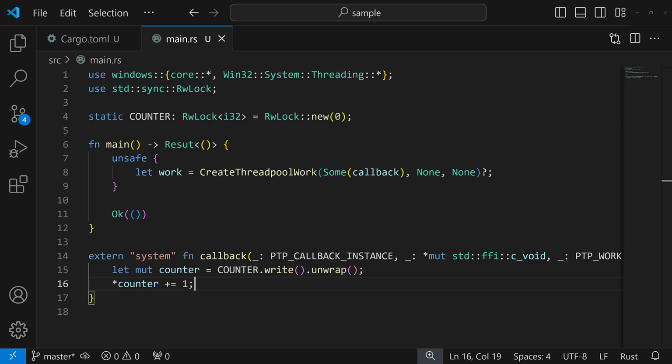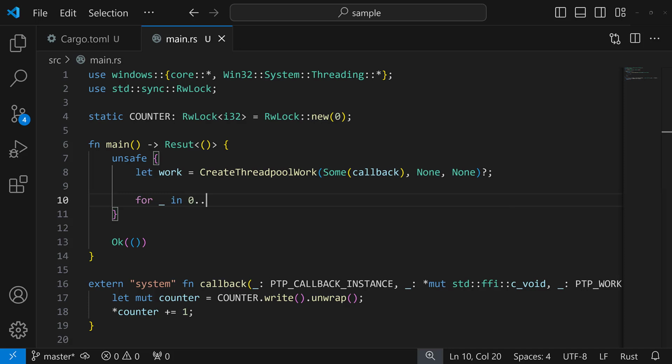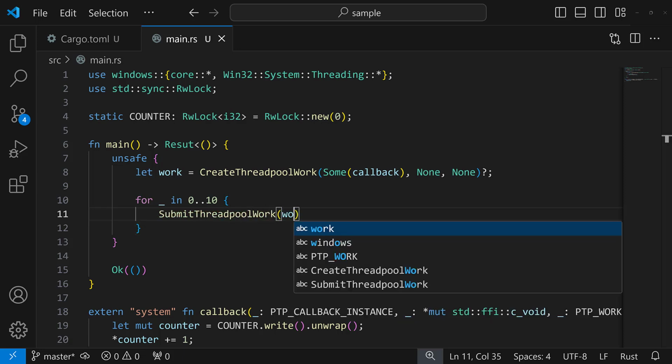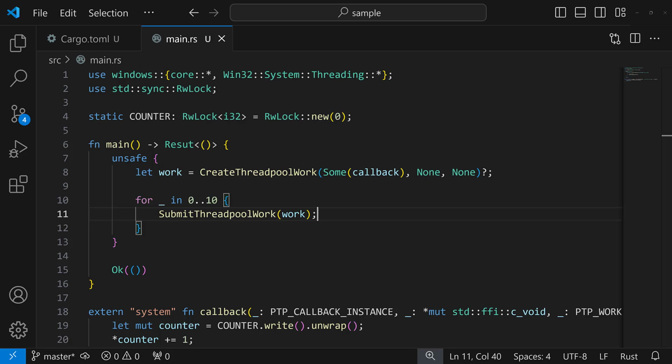In order to kick off some actual work, we need to submit the work object to the thread pool. You can do so as many times as you like. So we'll just go ahead and do it 10 times to keep things predictable. You can now expect the callbacks to run concurrently, hence the reader-writer lock. Of course, with all of that concurrency, we need some way to tell when the work is done. That's the job of the wait for thread pool work callbacks function. Quite a mouthful.